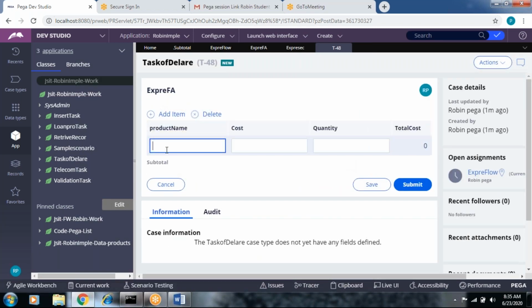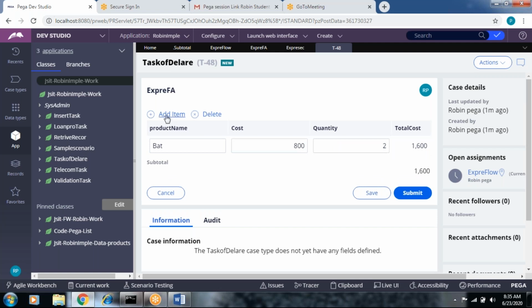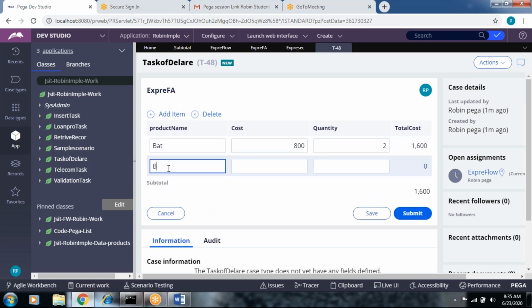So let's add an item. We set the cost as 800, quantity 2, and we get 200. Let's add one more. Then the subtotal is also updated automatically. Got it, right? Any doubts?